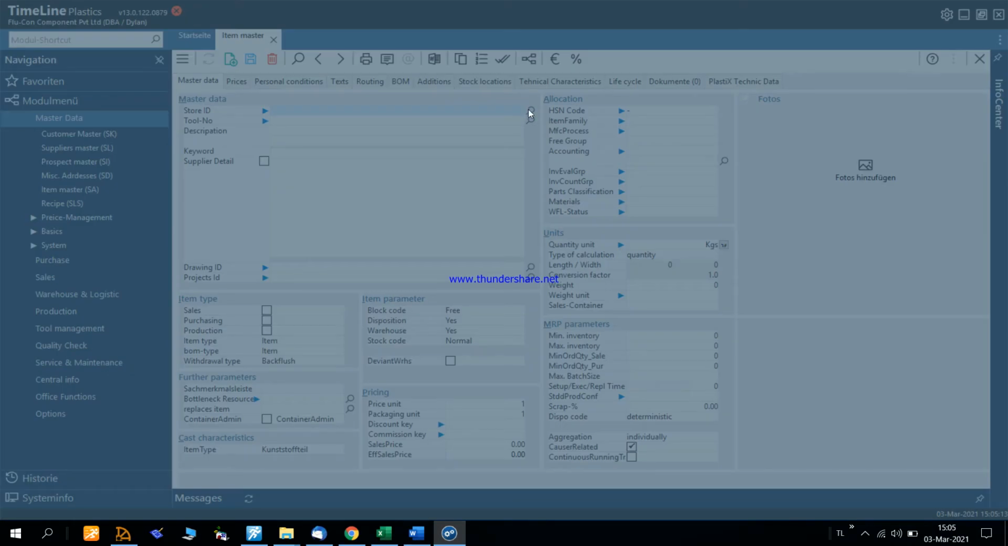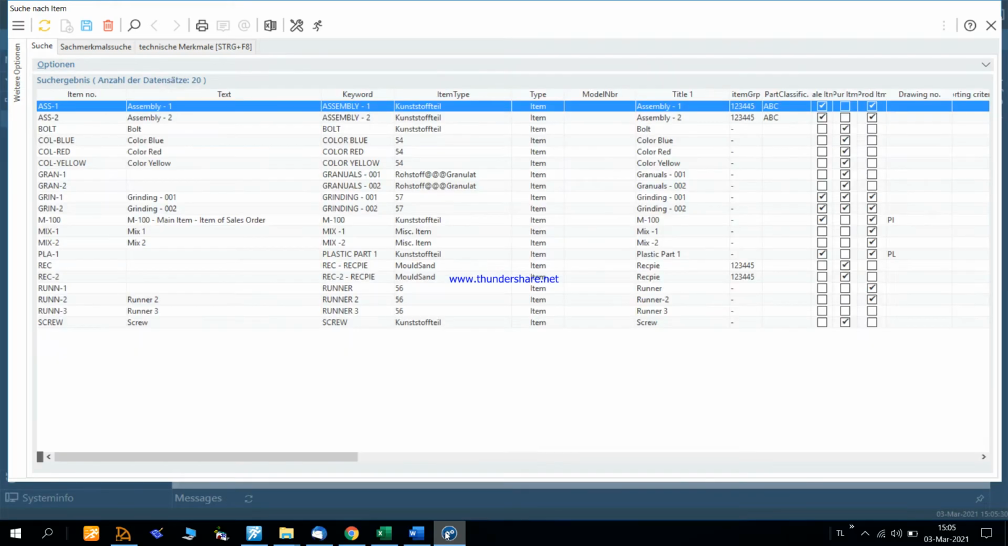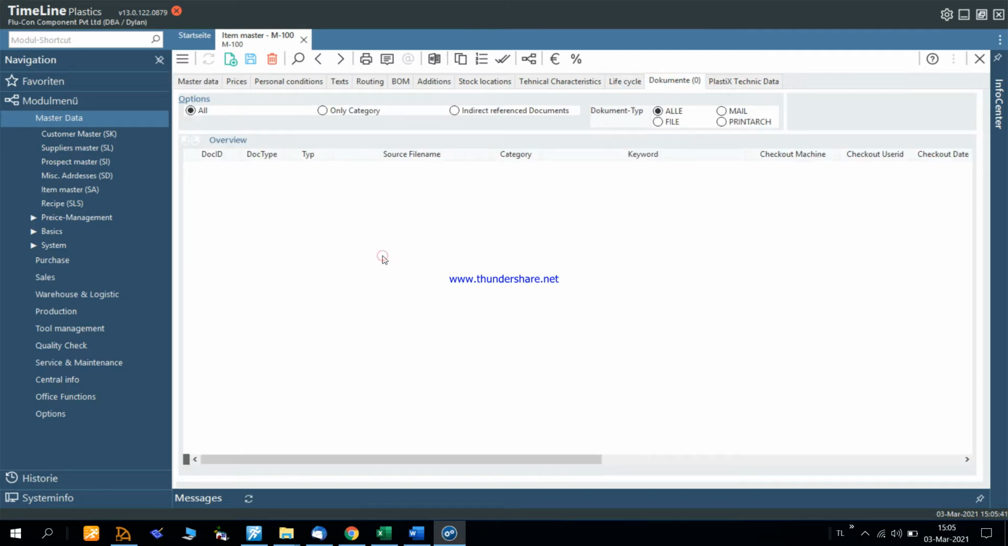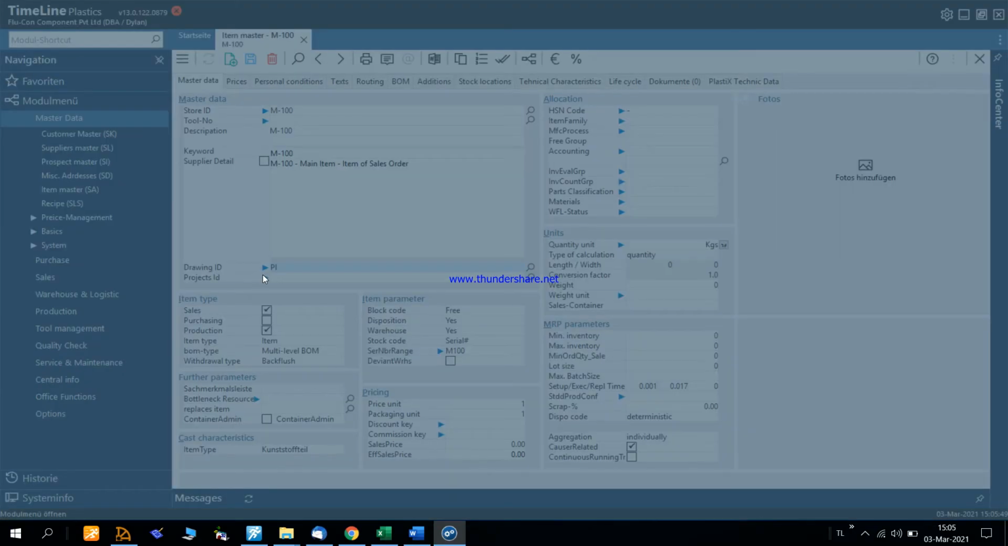Let me open the main item where I assign the drawing, or I could have assigned drawing to this item as well. This is the way I assigned a drawing to this item, and the drawing management system is altogether a different entity as far as the document management system is concerned. But let me show you how drawing is assigned to this.